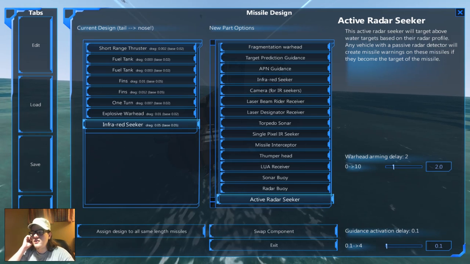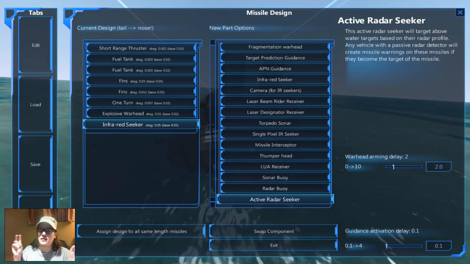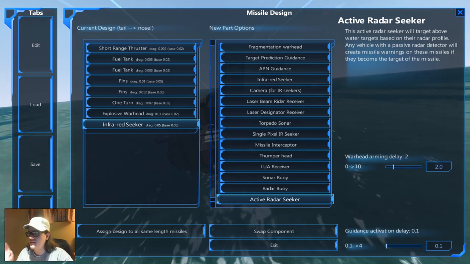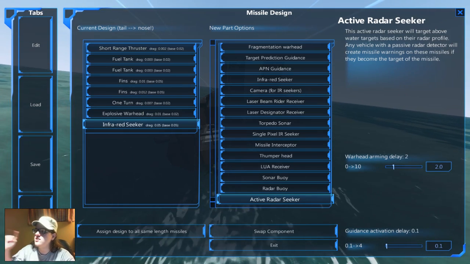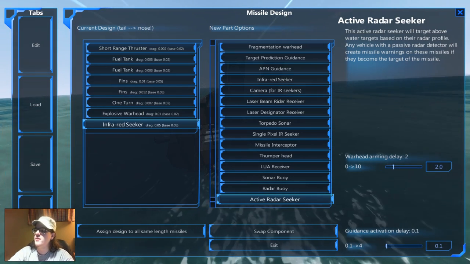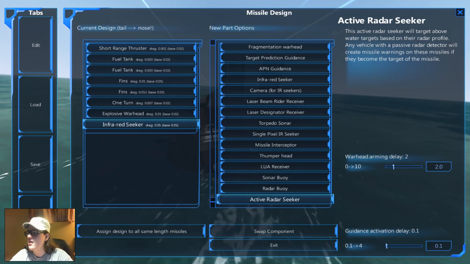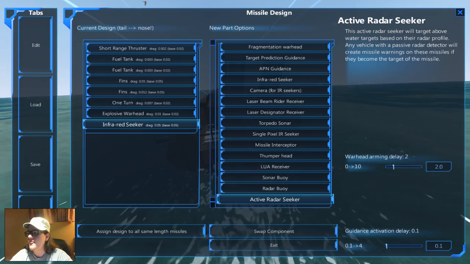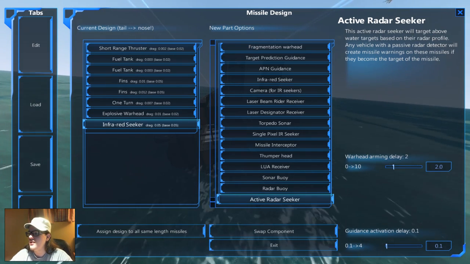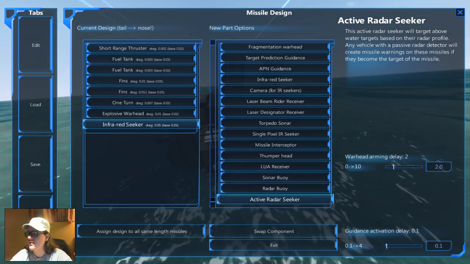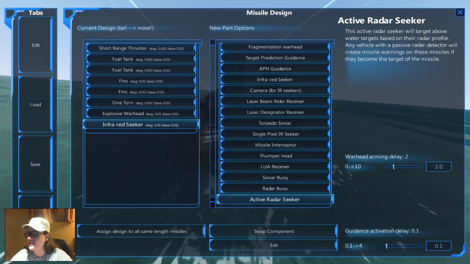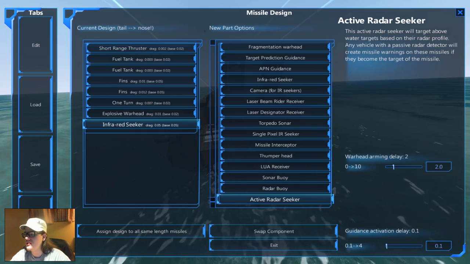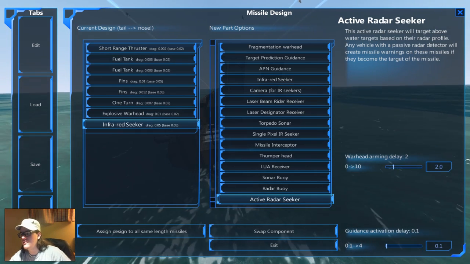Now what we've got here is the active radar seeker, which is basically the radar lasers a target. Well, technically, it doesn't actually shoot lasers. It just detects a target and will target above water targets based on their radar profile. Any vehicle with a passive radar detector will create missile warnings on these missiles if they become the target of the missile.